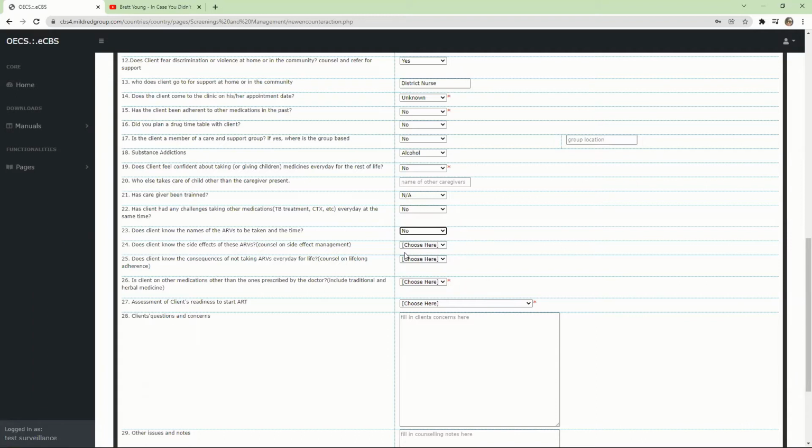Does the client know the side effects of these medications? And then you counsel on side effects management. And then by the time the client understands the side effects now, you can click yes. And if the client still doesn't understand, no. Does the client know the consequences of not taking the medication every day for life? So you want to counsel the client on lifelong adherence. If you tell the client about the consequences of not taking it, and the client understands that, you say yes.